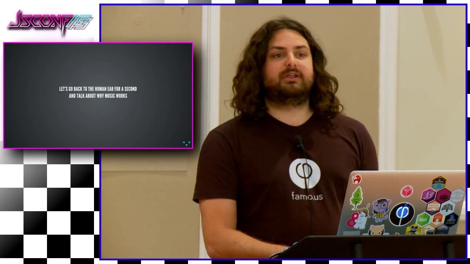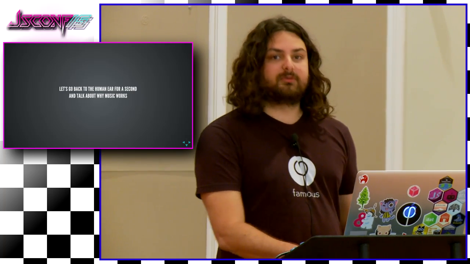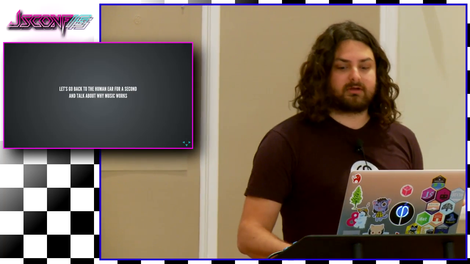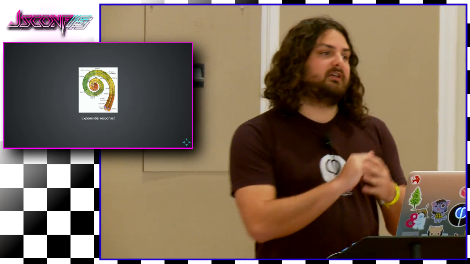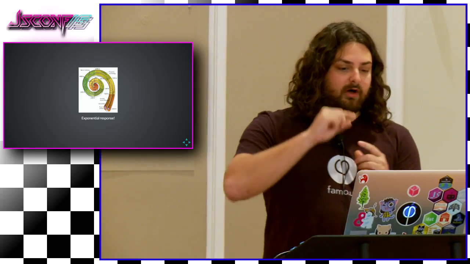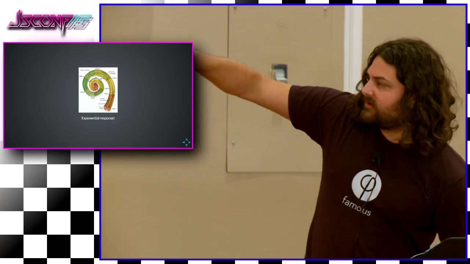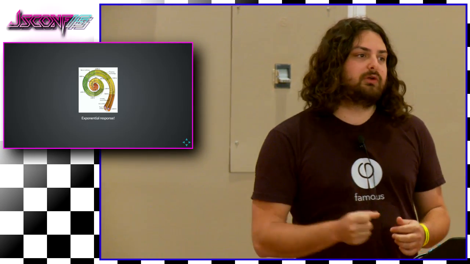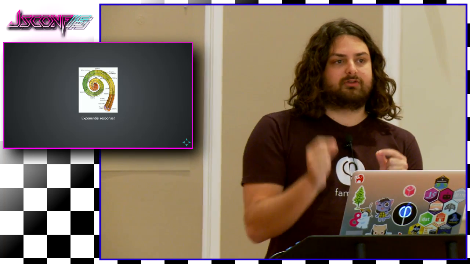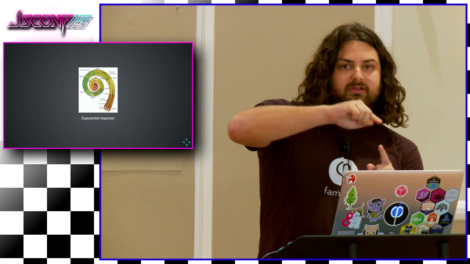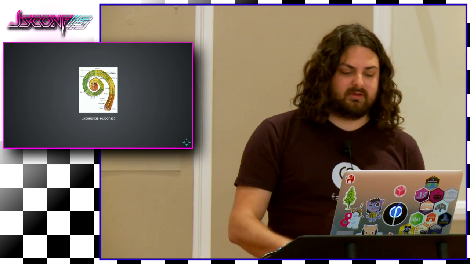So let's go back to the human ear, and let's get into some really cool stuff and talk about why music works. The human ear inside the cochlea actually has an exponential response. You have all these little hairs. If we look at that diagram, starting at the center, the hairs go out, and they react to frequencies in an exponential pattern. Describing it like this doesn't really help, so I'll actually show some diagrams.